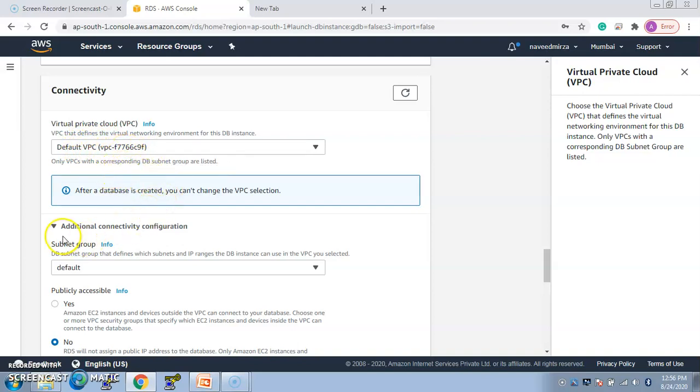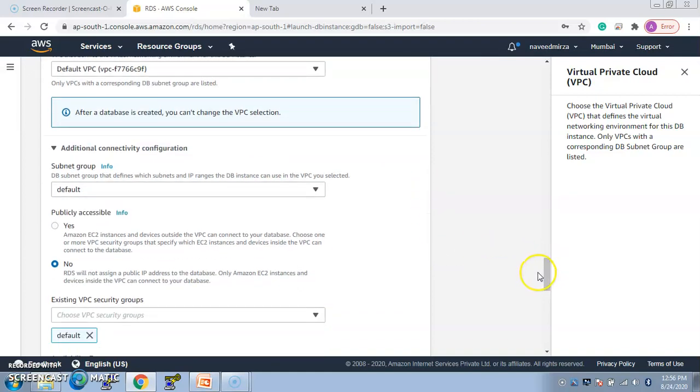Okay, then there are some additional configurations. Okay, if you want to know more about VPC, you can refer to my videos about VPC. Out here you have a subnet group. Either the moment you create a subnet group, you can see the list out here, or you can choose a default one. So as of now, for this, let's go ahead with default.